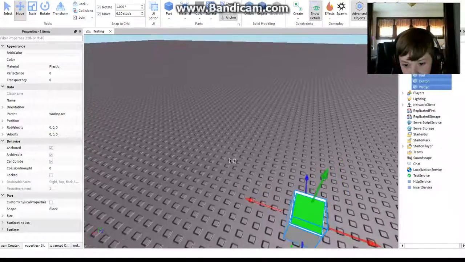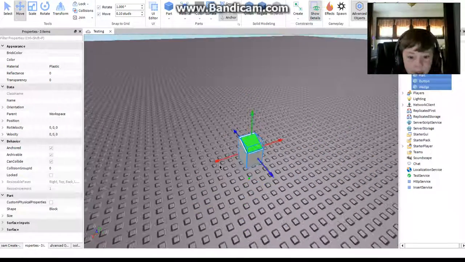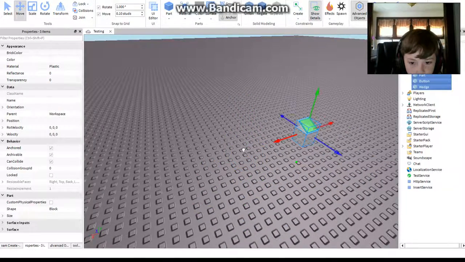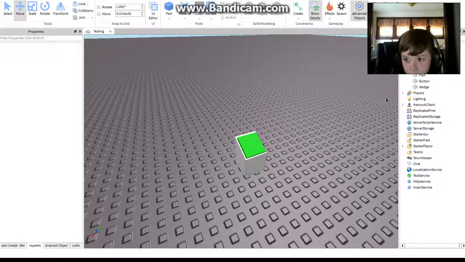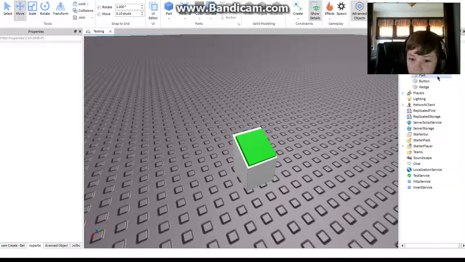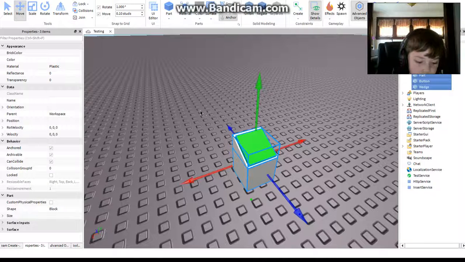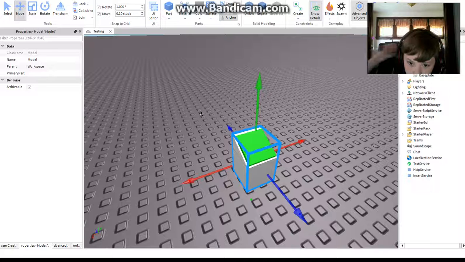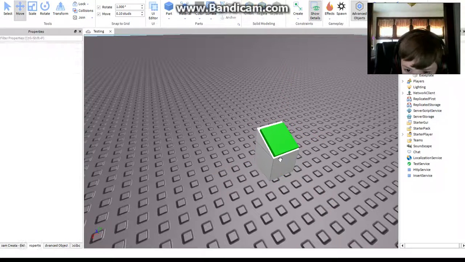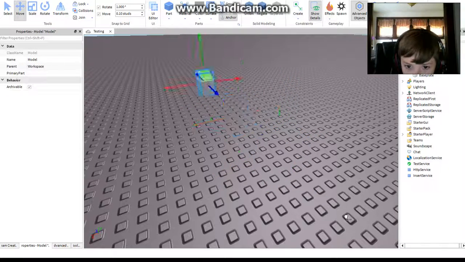Next thing, you may not have any of these properties when you group it as a model. You have to go inside the model and then change it from there. But when you select all of these parts, press Control G, and it creates a model. So what a model is, it's a group of things. So here, now I could just click here and it moves all of those.